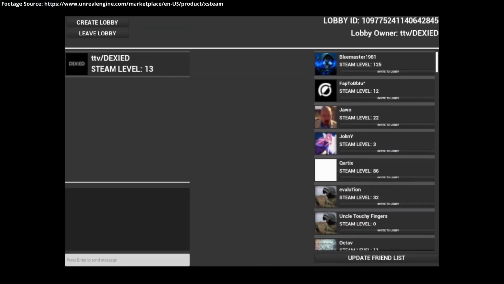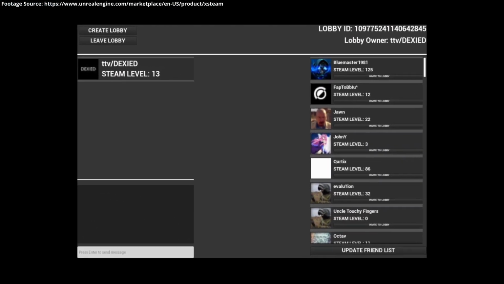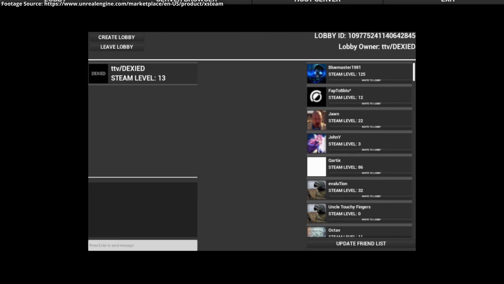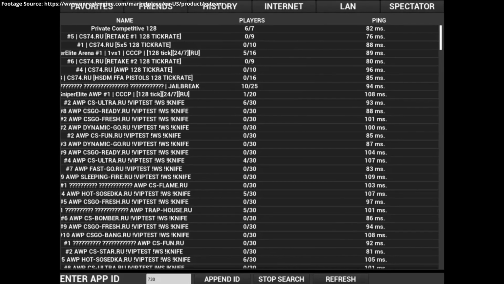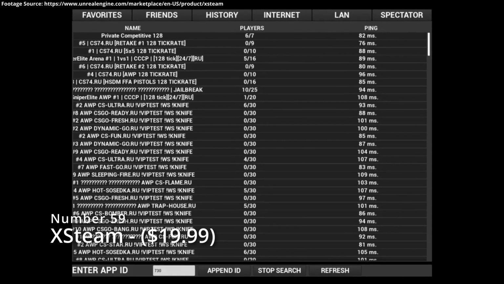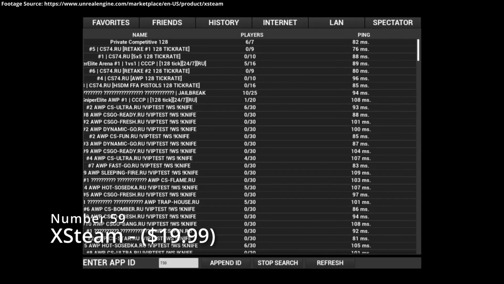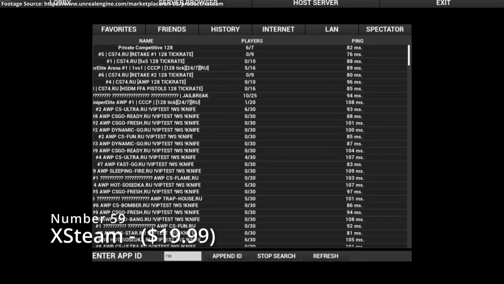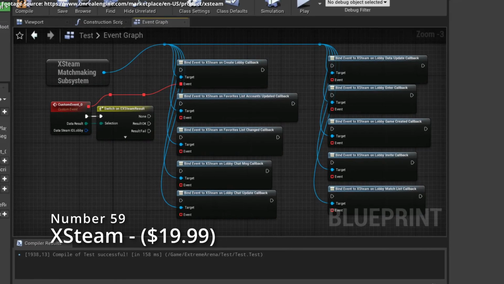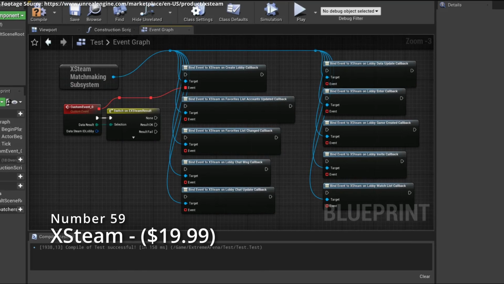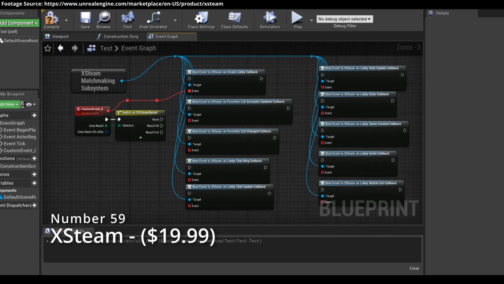I know there's a free Steam plugin you can download on the web, but with this following plugin things feel better to create and you can do more advanced stuff. Number 59. X-Steam. X-Steam gives you the opportunity to handle anything related to Steam, create nice matchmaking or allow for interactions between Steam friends, all with this one plugin.